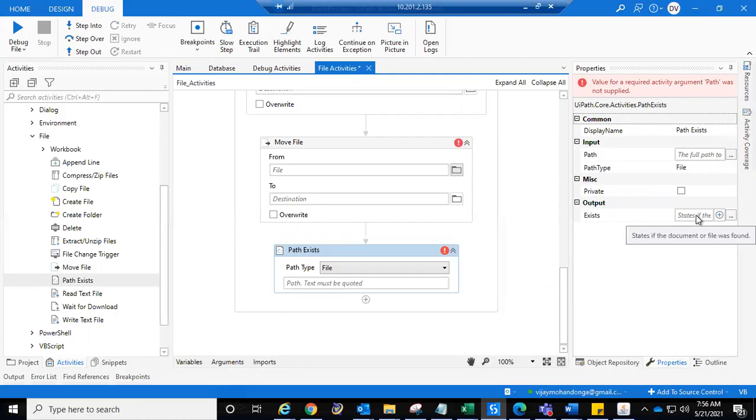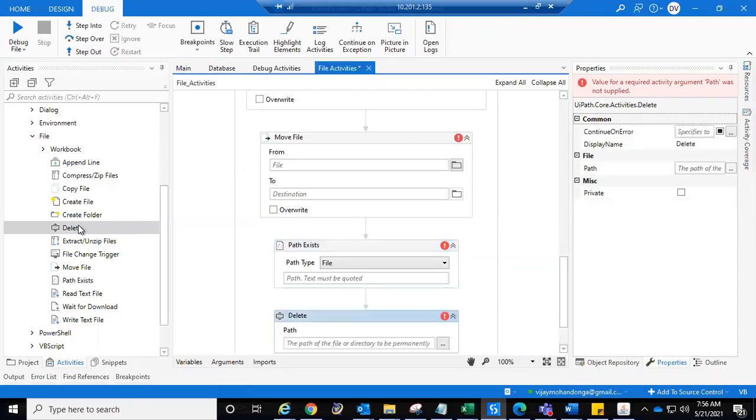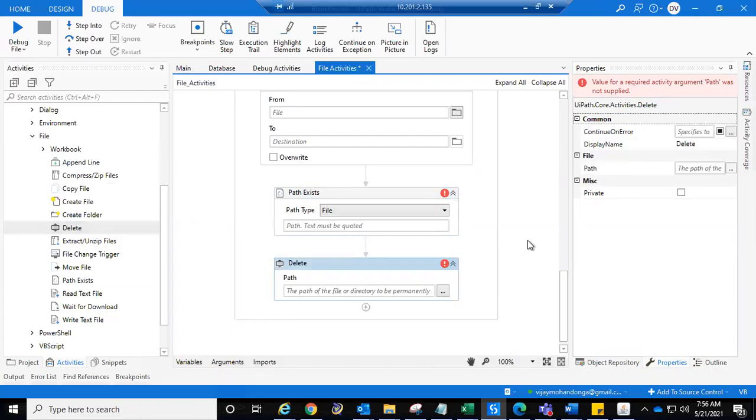Now can you see the delete option on the left side? Yes, drag and drop it. You can give the file location and the file will be deleted if it exists. You can also give a directory. When you say directory, all the files and folders present in the directory will be deleted. So it's not only the directory; whatever files are present in it will be cleared. Okay.